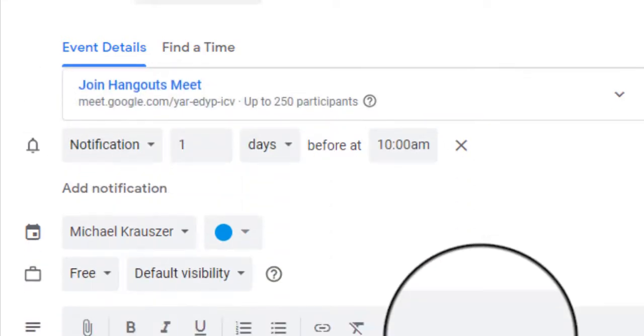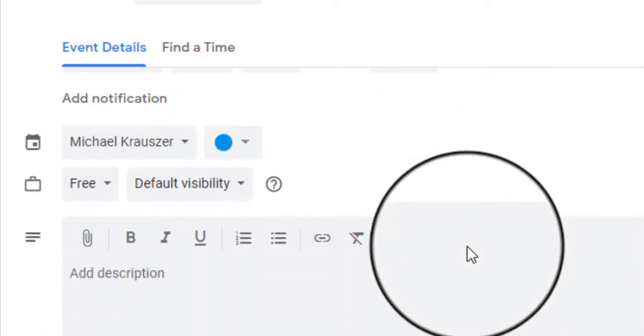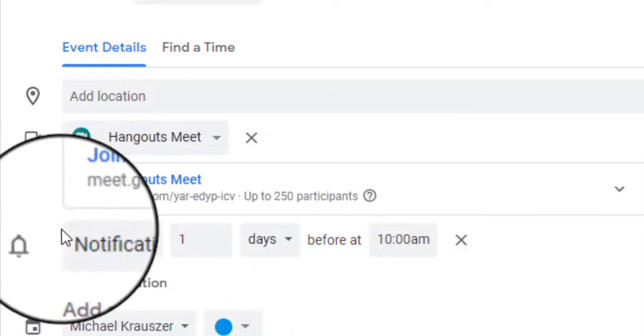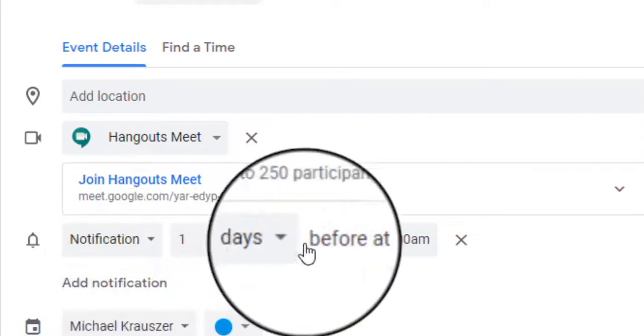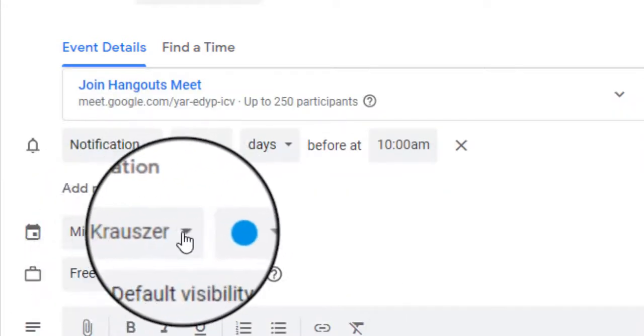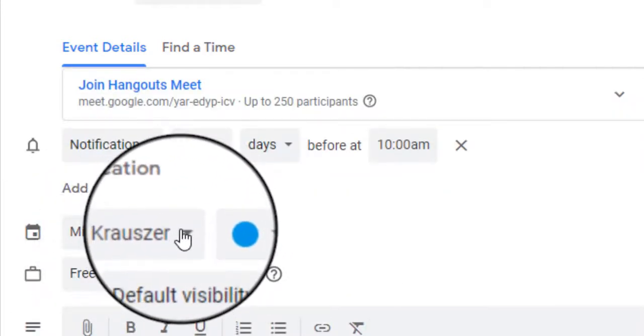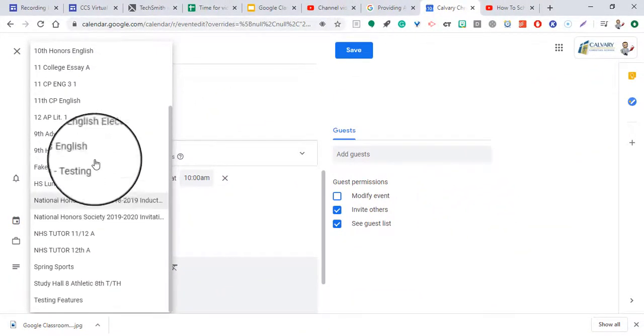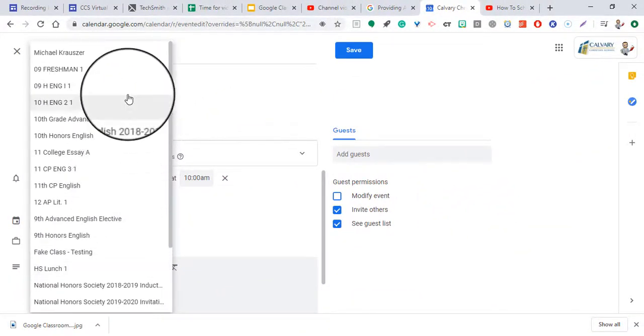Now, in order to get your class to see it and push it out to your students' calendars, you want to go down to where you see what calendar it's a part of. It's right underneath the add notification. You'll see that it has my name because that's the originator, me, and that's what calendar it is. But if you click on that, you can choose any calendar that you have access to.